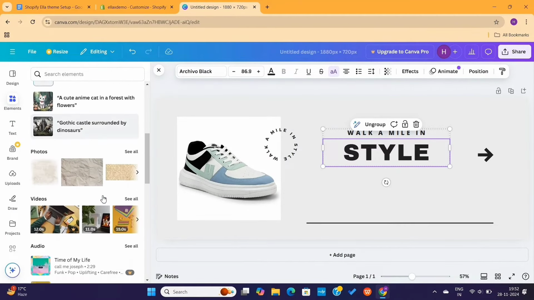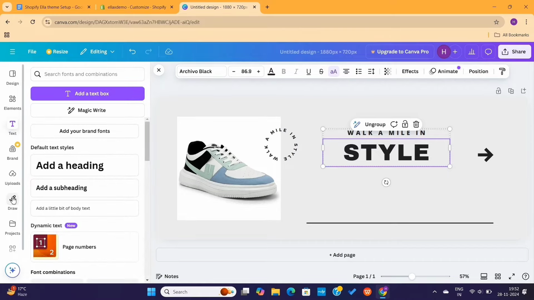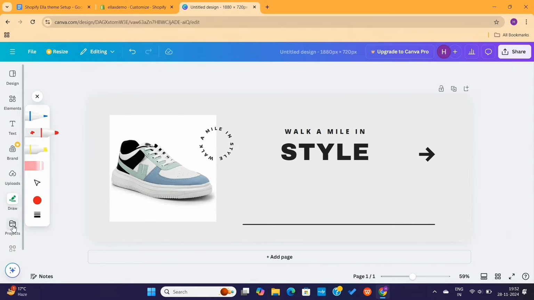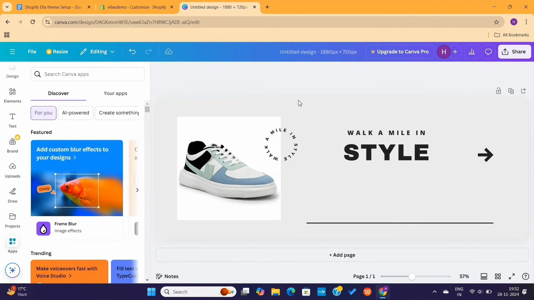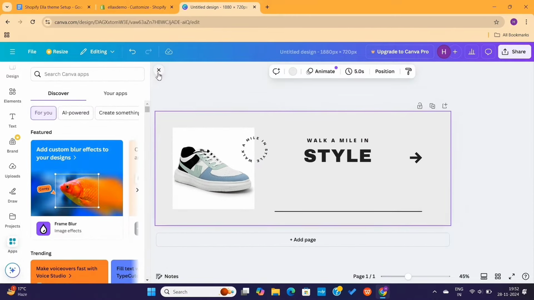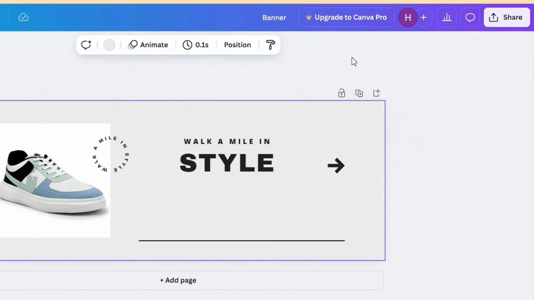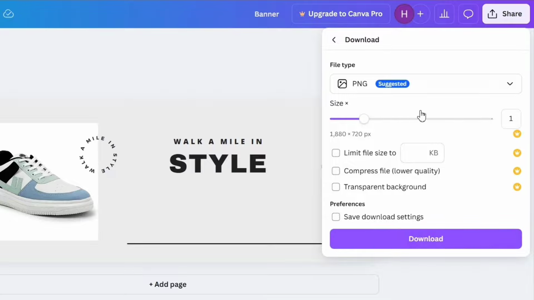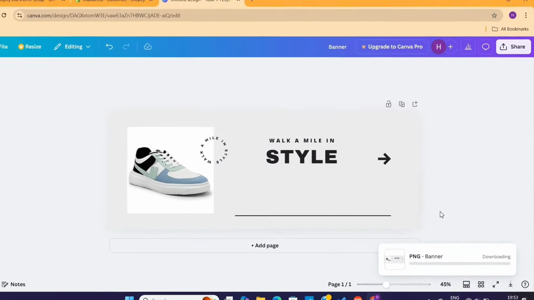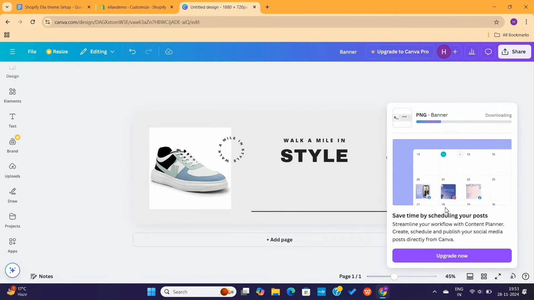There are many customization options available on Canva, so feel free to play around with these options. Also, there are many Canva tutorials available on YouTube, which is why I don't want to exaggerate it too much. For now, I will click on this Share button and then hit the Download button. Make sure that file type is either JPG or PNG. Okay, now it's time to add this banner in our store homepage.